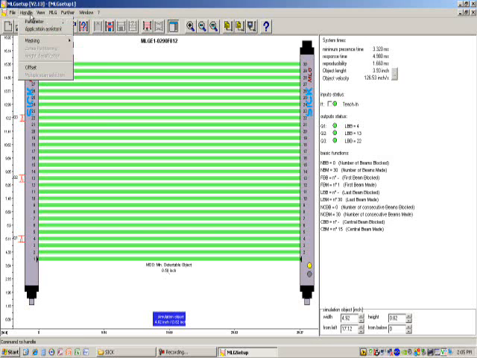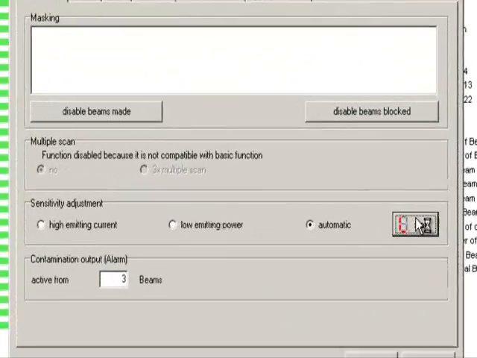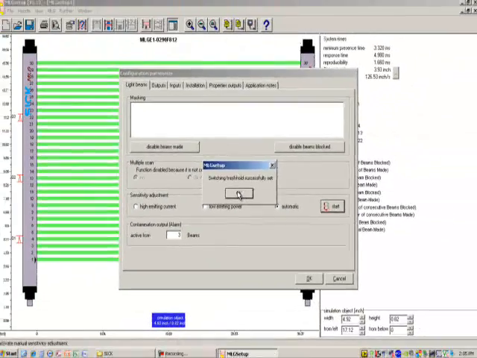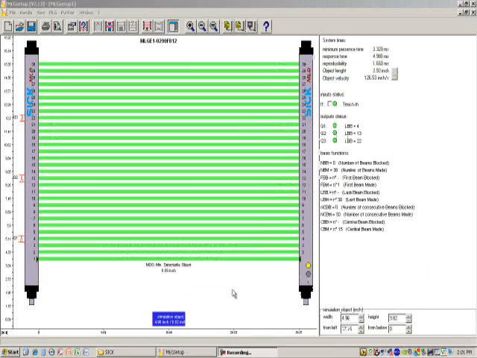The next step is to go to Parameters. What I'm going to do is an automatic sensitivity adjustment, so click on Automatic and hit Start. Okay, and you can see that the switching threshold was set successfully. All right, now that we have the sensitivity set up, we're going to go online and see which beams we break when we put our tool into the bolt.